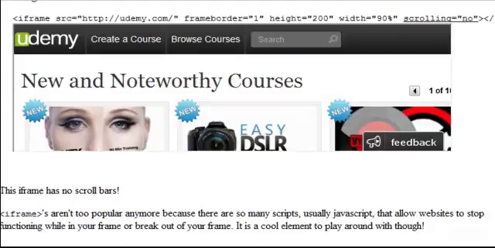Now, iframes aren't too popular anymore, and I think that's just because there are so many scripts, and it's usually JavaScript, that allow websites to stop functioning while they're in your frame. There are also JavaScripts out there that sense whether or not the site is in a frame, and if it is in a frame, it will try to break out of it and reload the page for you. Now again, it's not too popular, it's not too useful, but it is a cool one to work with.